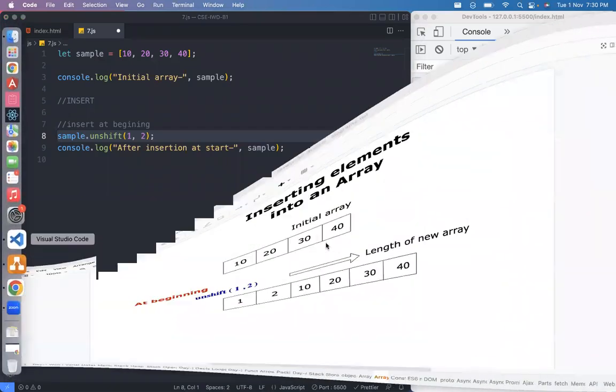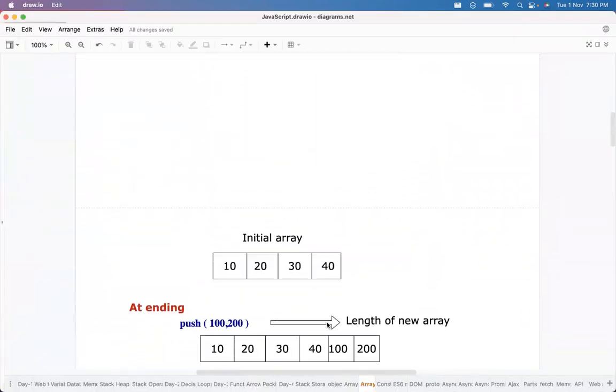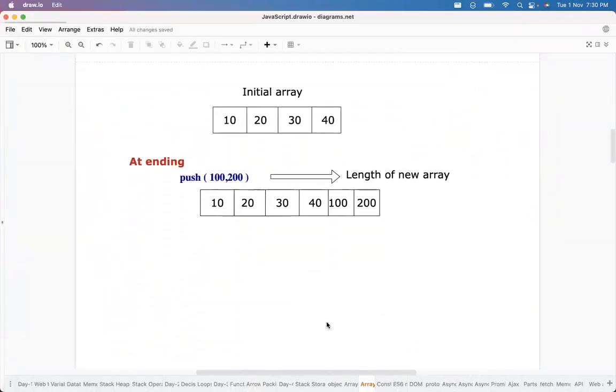Now, okay, at the beginning is fine. How to insert elements at the end? The second important position is the ending. Sometimes we need to insert elements at the end.